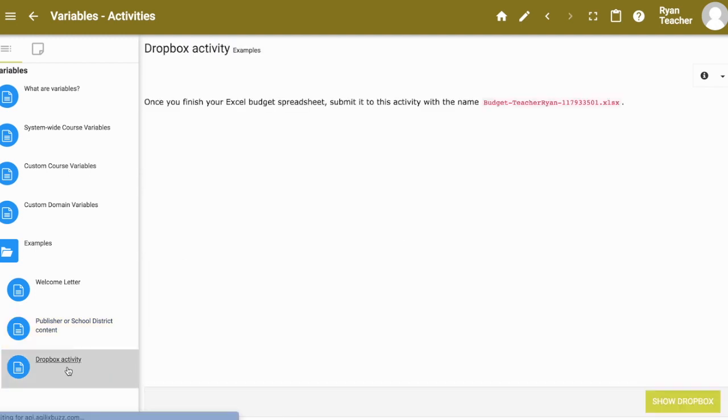Now the last example I'd like to show you is this simple Dropbox activity. So let's say this is a budget that I expect my students to complete. Now I remember when I was a teacher, I always had to give them explicit instructions to say, hey, make sure you save this file in this format of last name, first name, and maybe some other identifier. Well, a lot of students wouldn't do that. A lot of students would just submit the untitled.xlsx file, or maybe they saved it as a different thing. Maybe they didn't follow the instructions exactly right, or they didn't quite understand how you wanted them to do it.